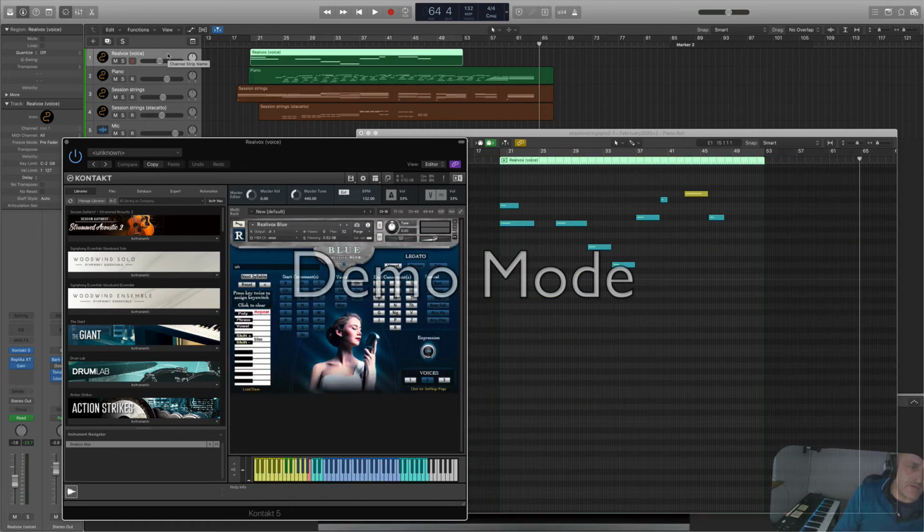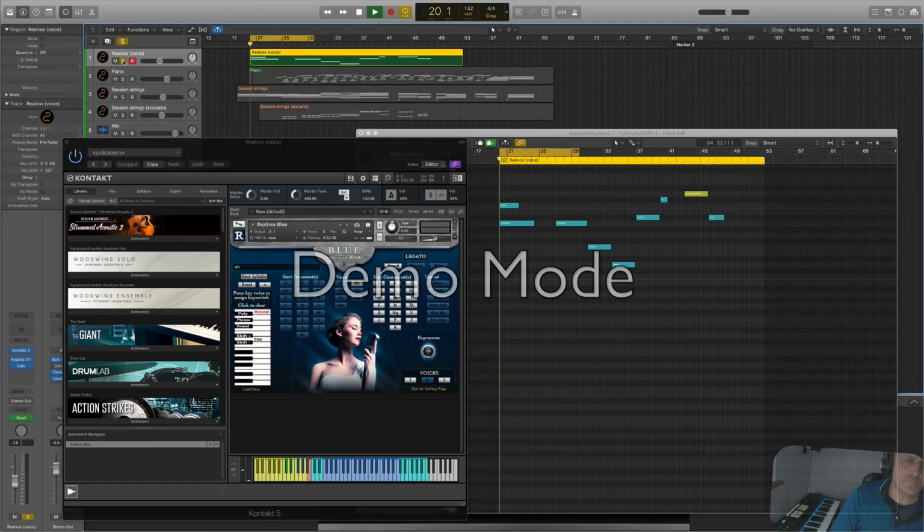Okay, so the last part to show you are the other instruments that I've used to build this piece of music. First one is an instrument called Realvox, which is very nice female voicing. I can show you a little bit here. It actually allows you to control vowels and consonants so that you can get at different words, although I've not been able to easily achieve many words from it, but it's got quite a nice sound to it.